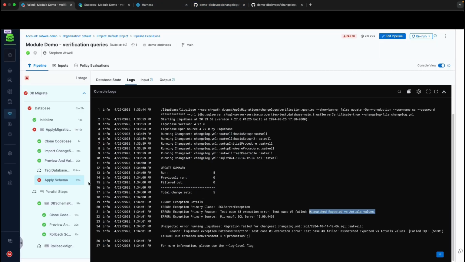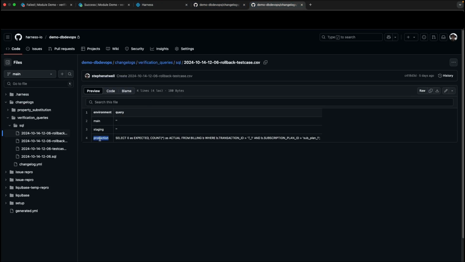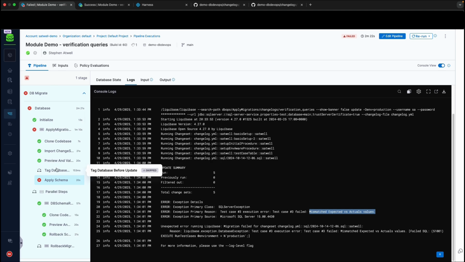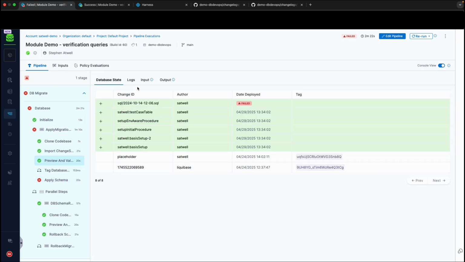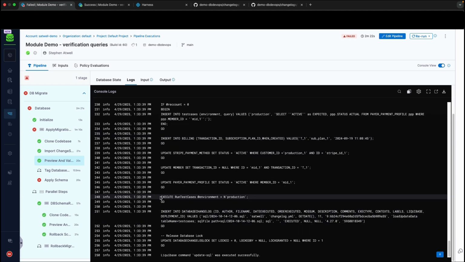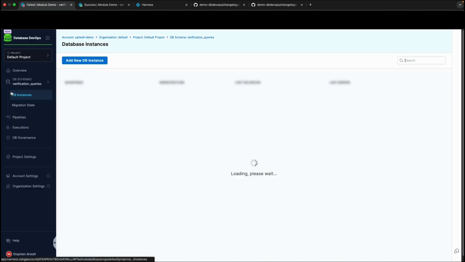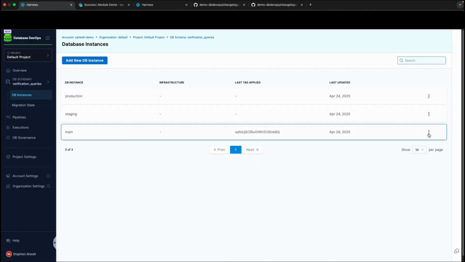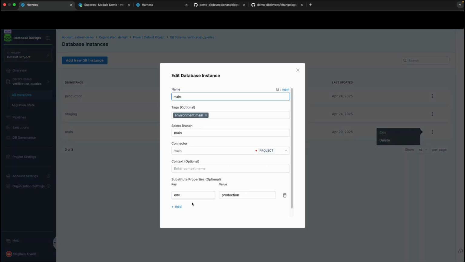This test ran in an environment that is currently configured to use this production row. If I come up and look at the SQL that was run against the database, you can see that the system, when it ran it, went ahead and automatically injected the word production in here. This is based off my database instance config in Harness Database DevOps, which is typically configured when you initially connect a database and is simply specified right here and can be used to substitute any property value that you reference in your changelog. In this case, I'm using it to specify the environment to which I am deploying.